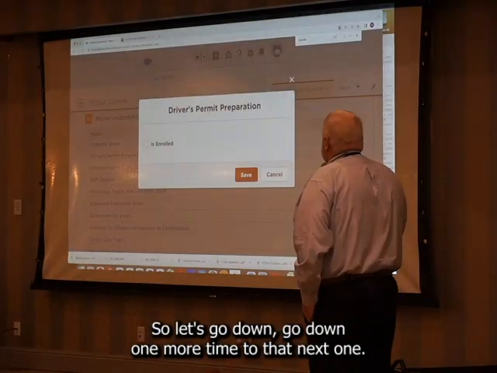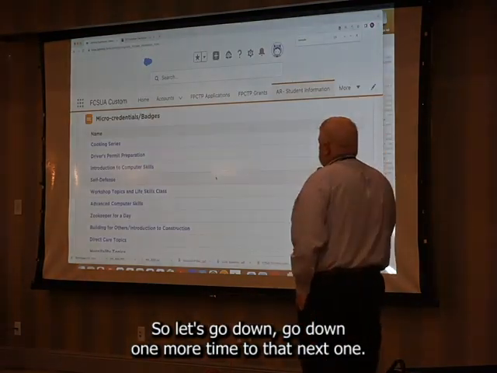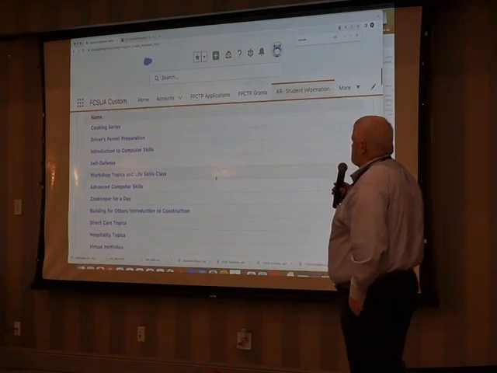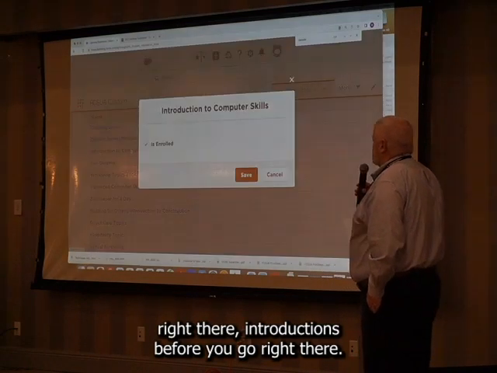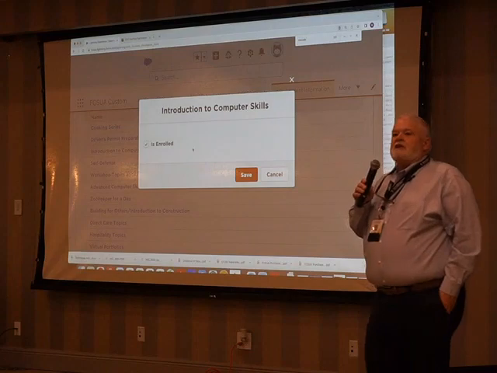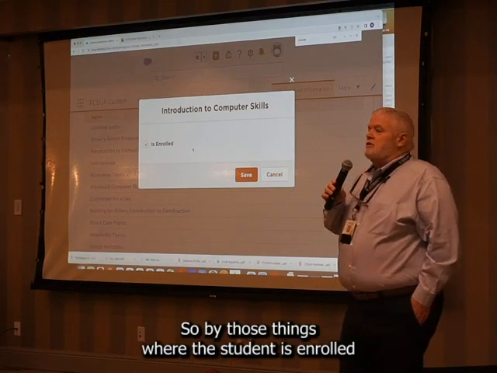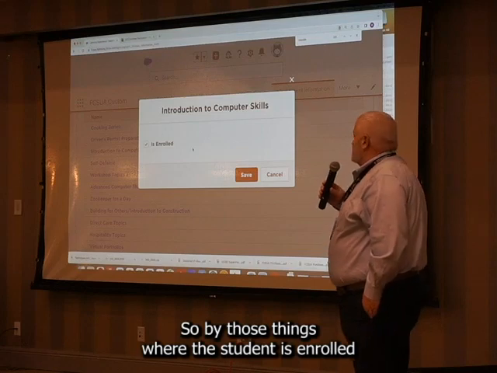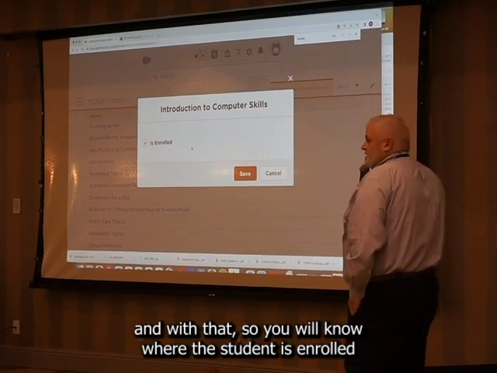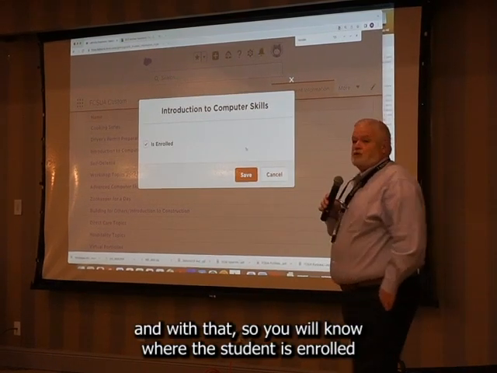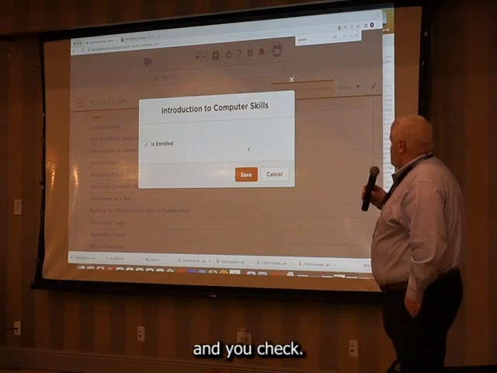So let's go down one more, I think, to that next one, computer skills. Right there, introduction to computer skills. Right there, check that the student is enrolled. So find those things where the student is enrolled and click that, so you'll know where the student is enrolled and can check that.